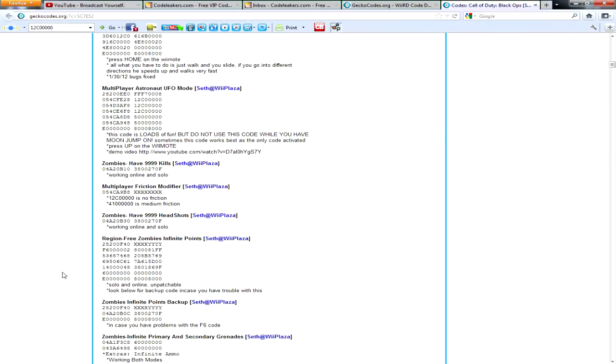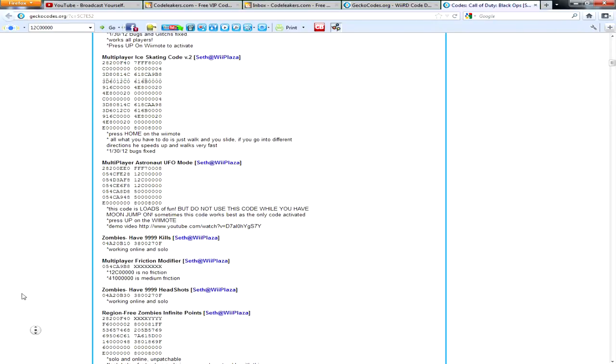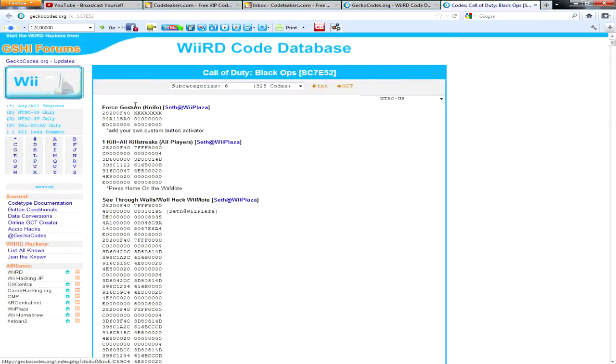Today I'm going to be teaching you how to edit the X's and stuff in your codes. This is for mostly any game, except activators are different for every game. So I'm going to start off with activators for Black Ops. It's pretty much the same with every game, but I don't really know much about the other games, but it'll tell you how to do it.